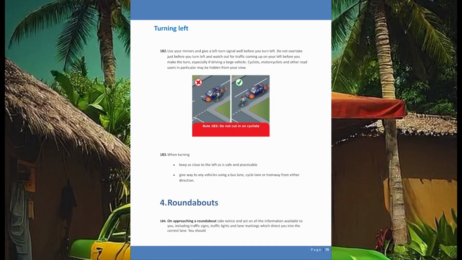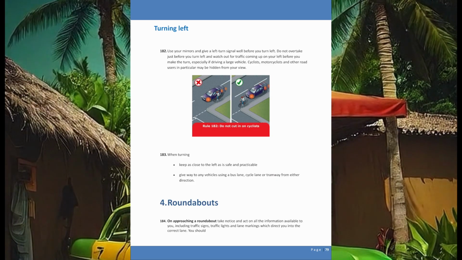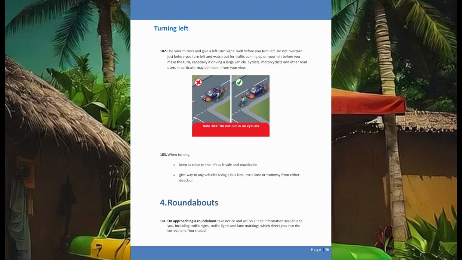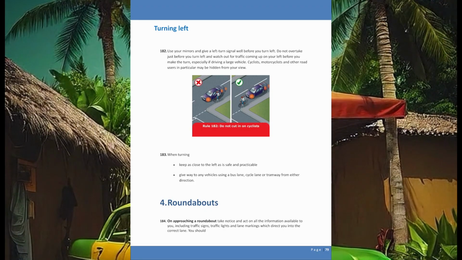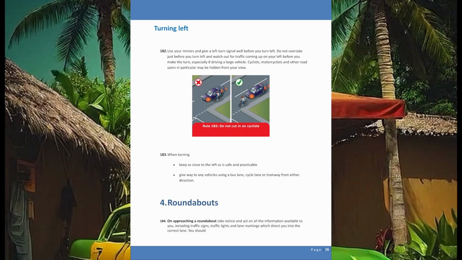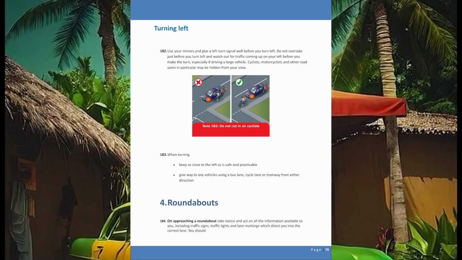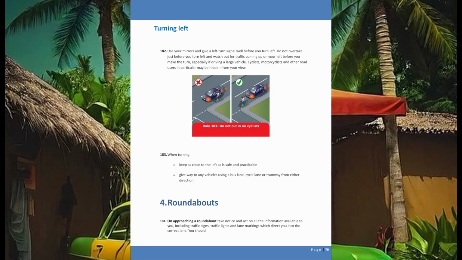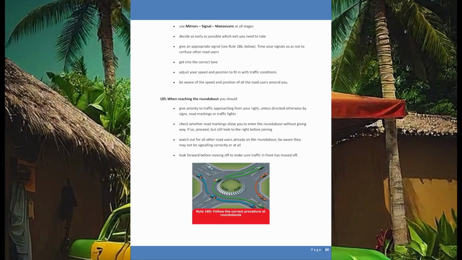Rules for roundabouts. On approaching a roundabout, take notice and act on all the information available to you, including traffic signs, traffic lights and lane markings, which direct you into the correct lane. You should use mirrors, signal, maneuver at all stages.